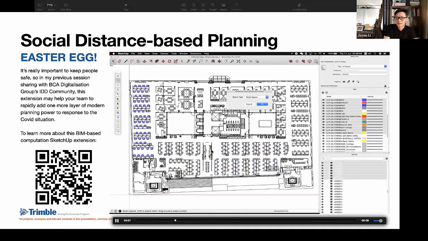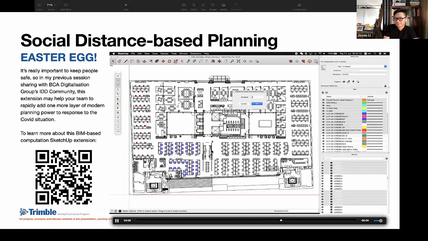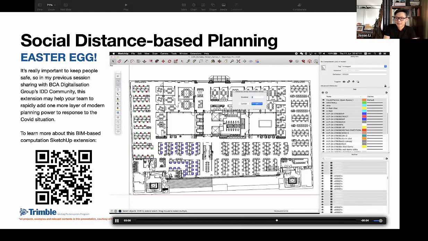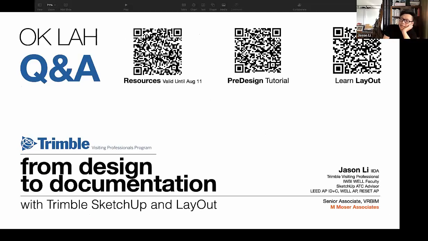But this whole thing is actually a BIM-based computation. It grasps all these chairs, what we call work nodes, takes the center point of those work nodes, and does automatic computation within the selected zone and gives you a result. All right. So that's basically about today.